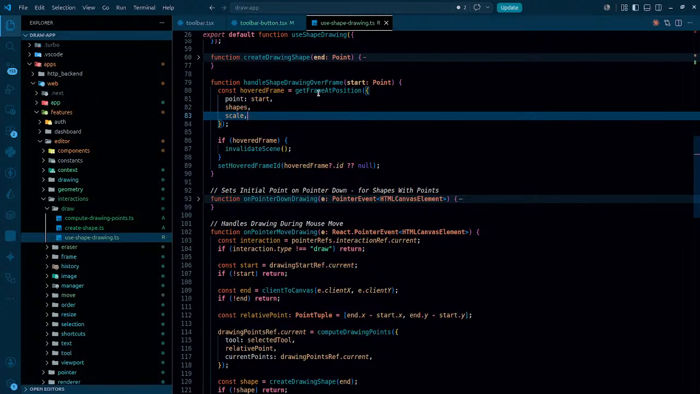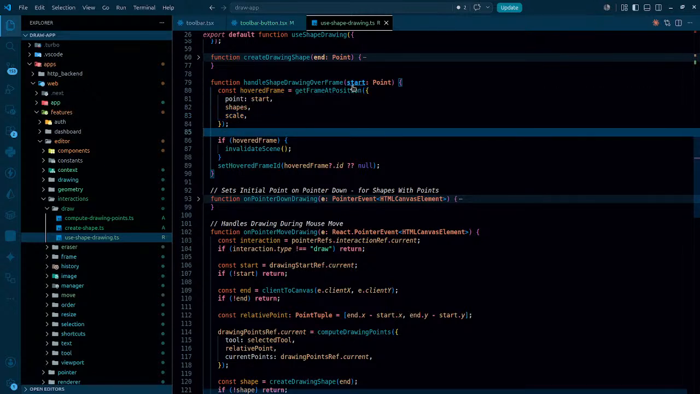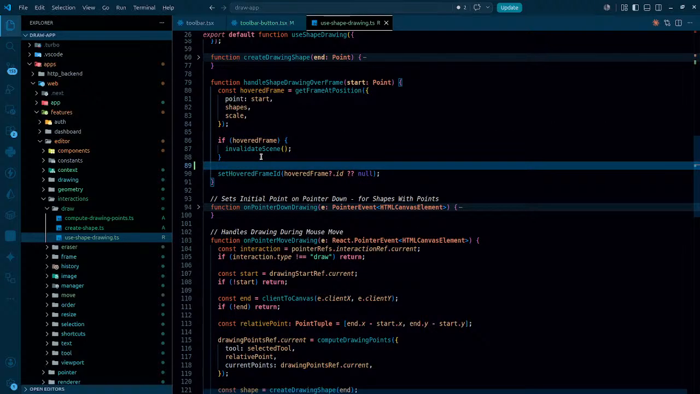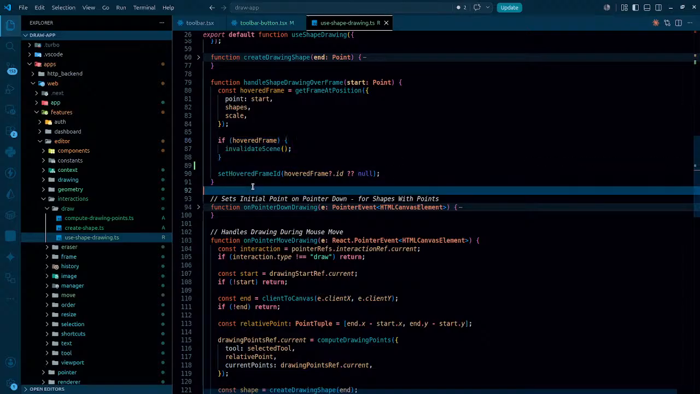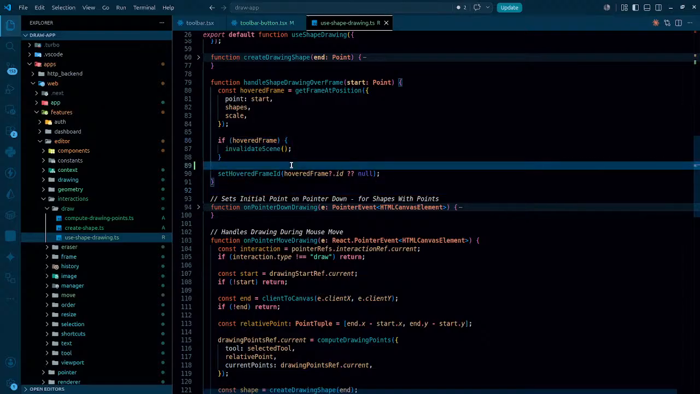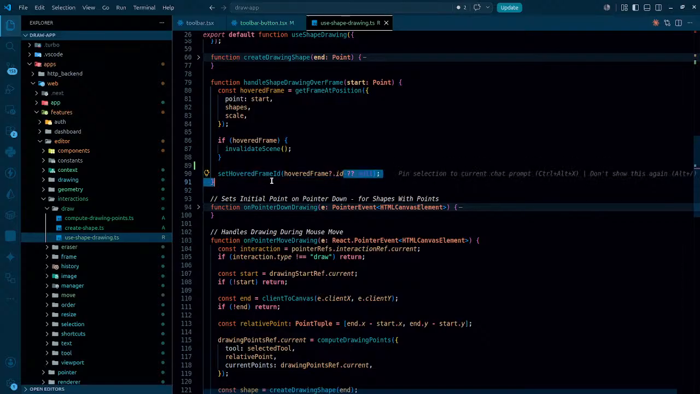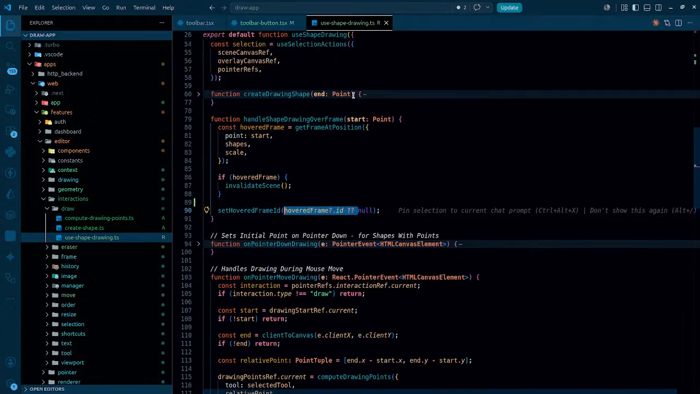So it gets the hovered frame, so get frame at position. So this particular function returns me the frame at the position. Then we will check if hovered frame, then invalidate the scene, otherwise set hovered frame, that can actually be null. So if this doesn't exist, that will be null automatically. So okay, in both the cases, whether that's being invalidated or not, we still have to set the ID, that is right.